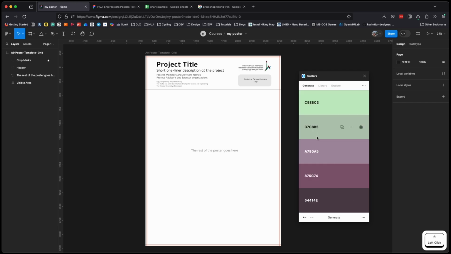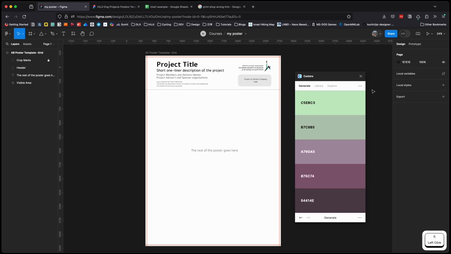Let's try a few more. Okay, let's stick to this palette. Once I'm happy with it, I can click here, and I can add this to my document colors.